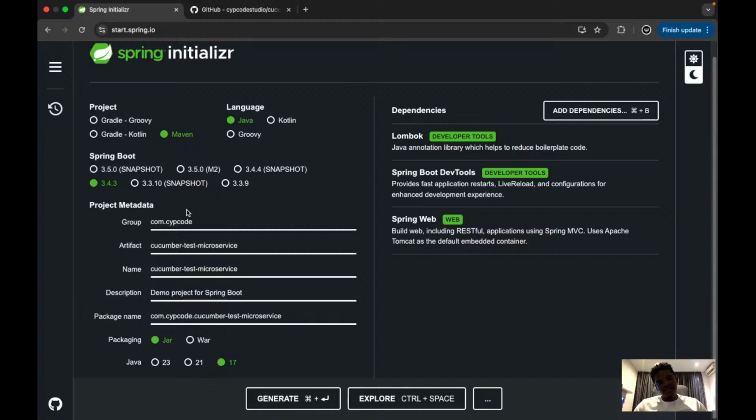So let's proceed. The project metadata is: the group will be com.zipcode. The artifact is cucumber-test-microservice. The description is just a demo project for Spring Boot. It's just a showcase. The package name will be the group and the artifact name. On the packaging, we'll make this a jar, and we'll have Java 17.